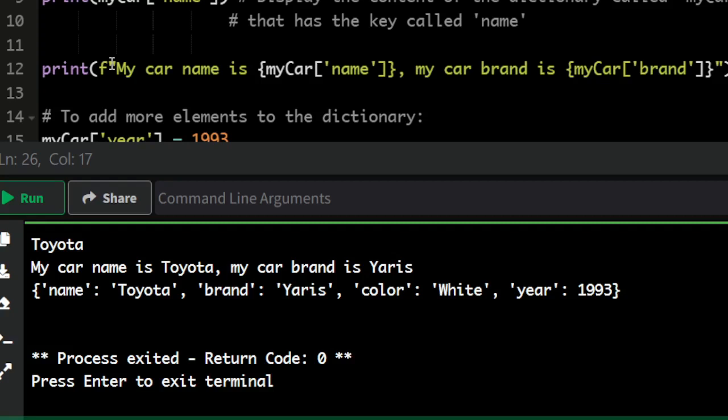So F string involves you just writing the letter F. Then immediately after the letter F, with no space, you open a quote.